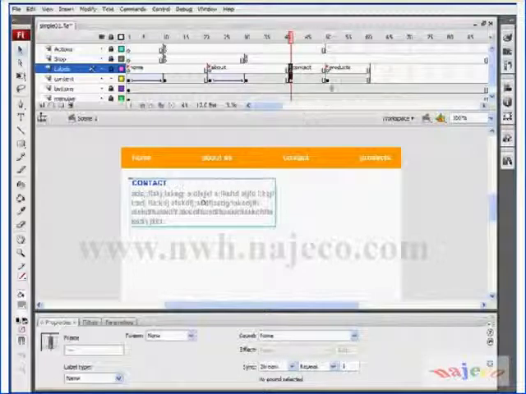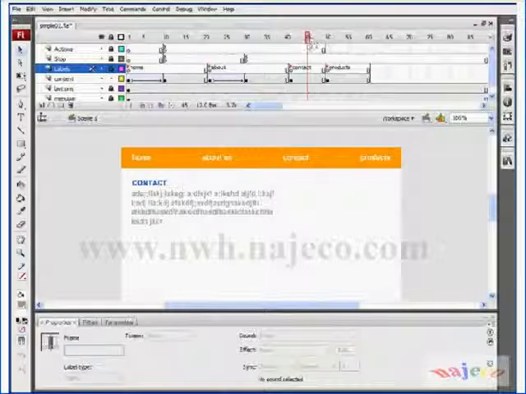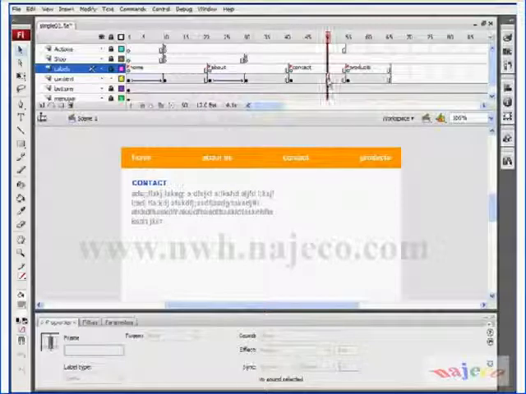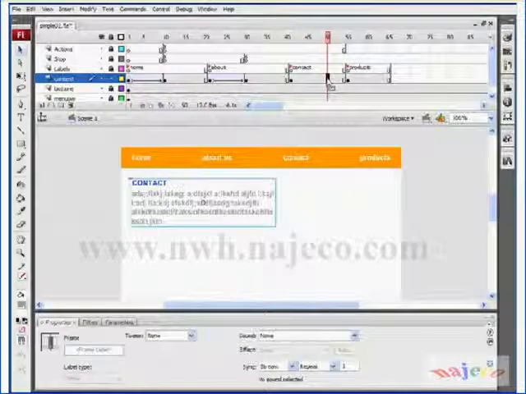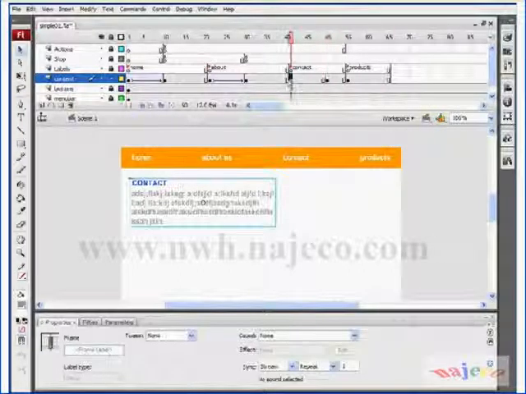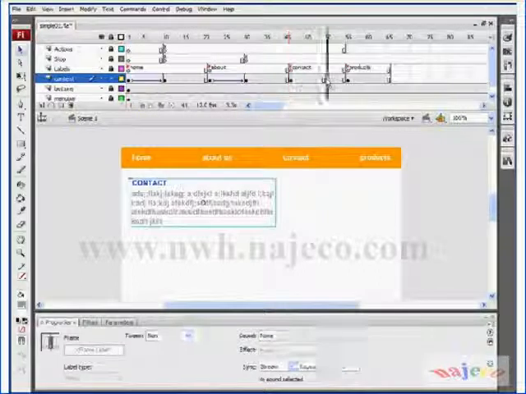One way we can do this is we can click up here on the playhead and hit F5 a few times to insert some frames. And then once we get out to frame 50, we'll just click down here on the content layer and hit F6 to add a new keyframe. So now we have the contact information here in the keyframe on frame 41, and we have the same information on the keyframe on frame 50.